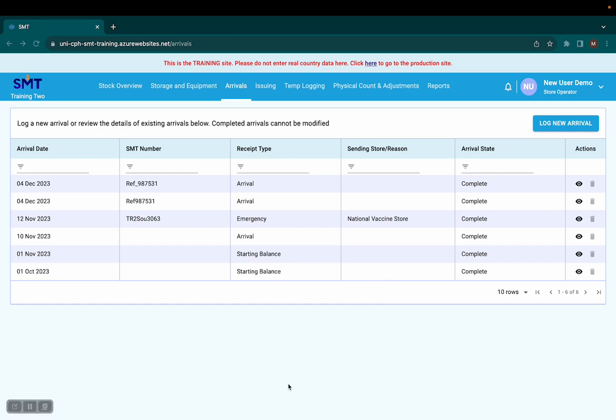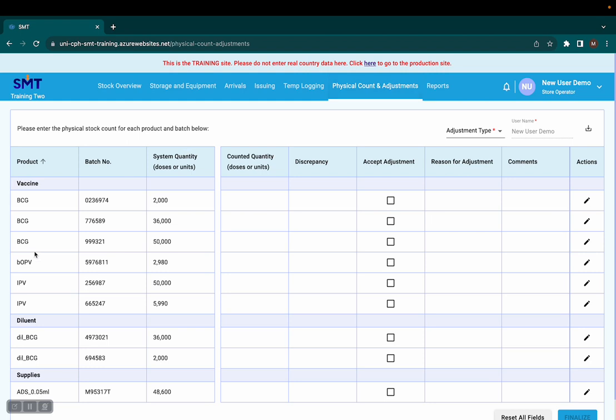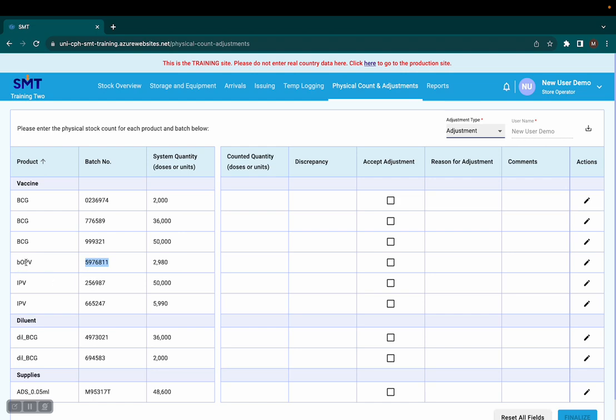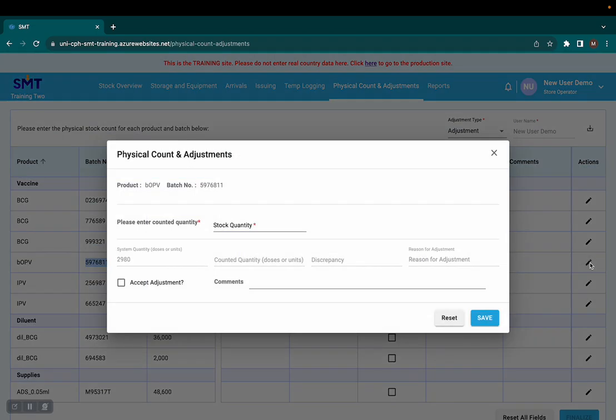We can also use this methodology to correct other types of errors. For example, we can go back to the adjustments. So let's imagine that this BOPV, for example, this batch number is incorrect. We don't have this in our store. So what we can do is to use this adjustment to change that. So we'll come here, select. We can cancel this batch. So that means we put the stock quantity to 0.